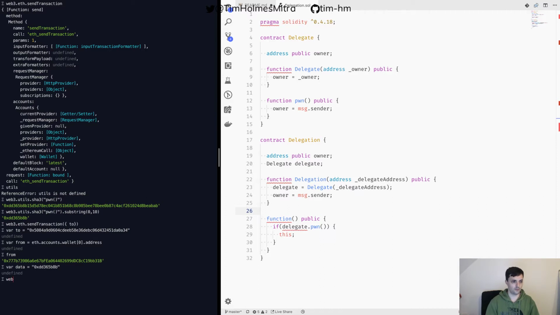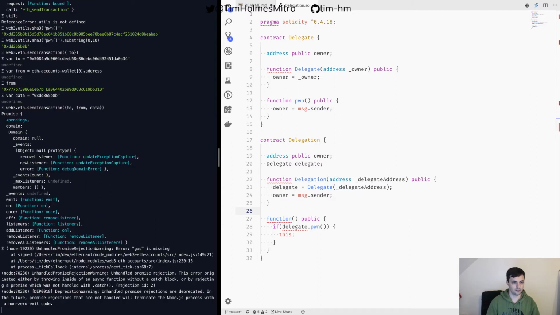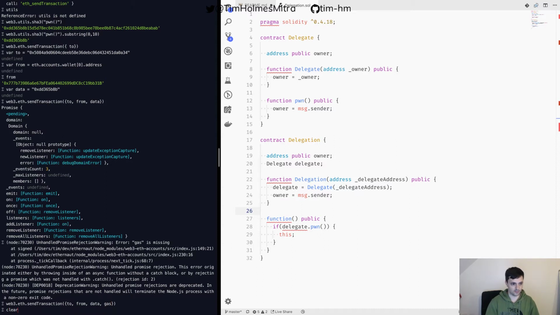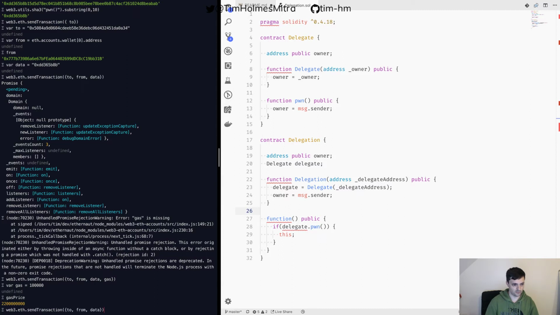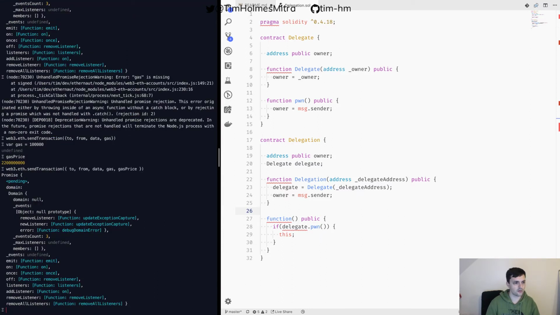Okay, so now let's do web3.eth.sendTransaction to, from, data. Gas is missing. Perfect. Okay, gas. So what do I want for gas? I'm gonna go var gas is equal to 100,000, and might need gas price as well. So var, actually I may already have gas price defined. Yeah, I do. Okay, so send transaction, gas and gas price. Gotta have those spaces, very important.